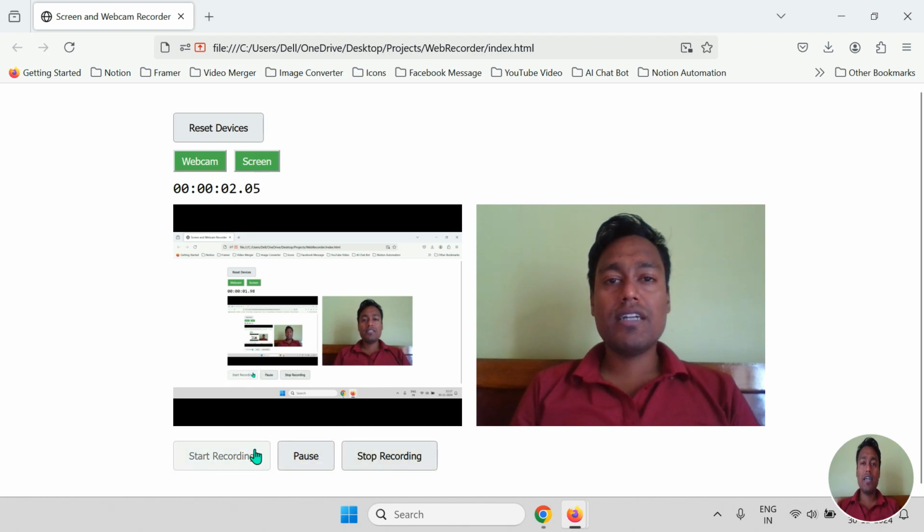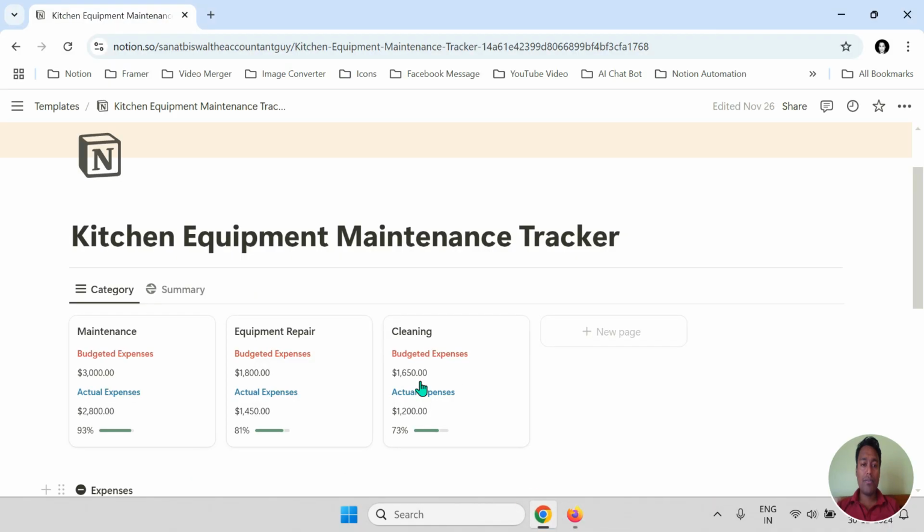Hey guys, my name is Sanat and today we're going to see a kitchen equipment maintenance tracker, which will help you keep track of all your kitchen equipment maintenance expenses in a Notion template.